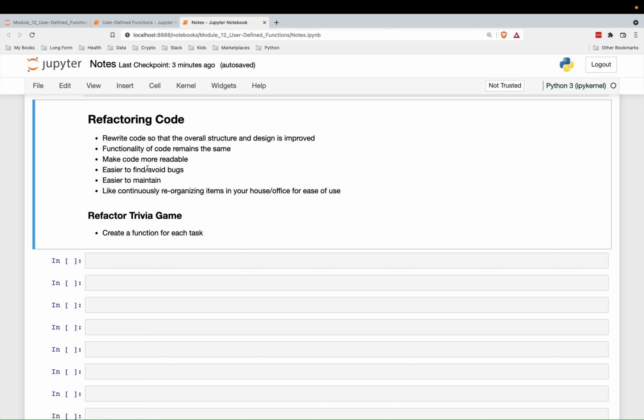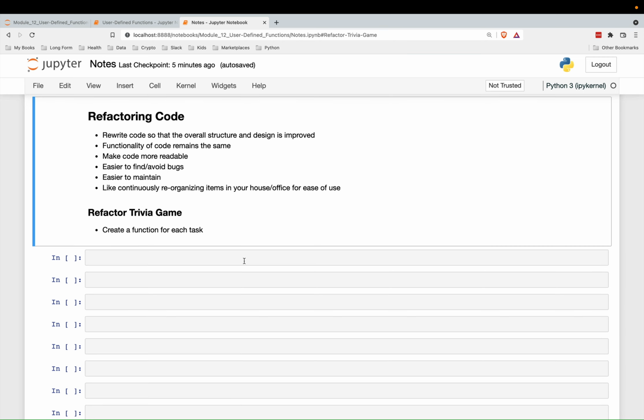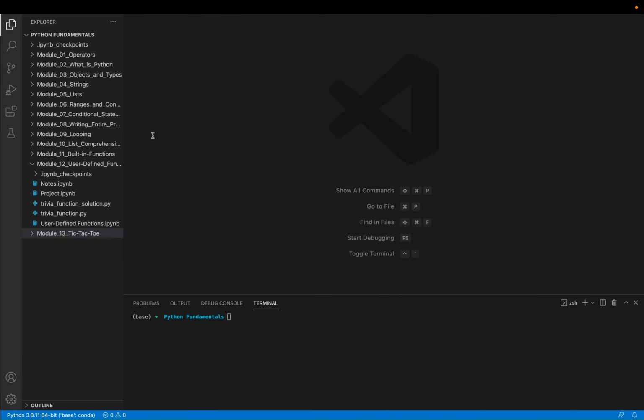What we're going to do right now is refactor some old code, the trivia game, and this is actually something common that you'll do. You'll write some code that's not in a function, and then you'll realize that, okay, I can just place this code inside of a function and then make that function very good at that one specific task. What I want you to do now is flip over to VS Code, open up the Python fundamentals directory, go into the user defined functions section, and then click on trivia function.py.